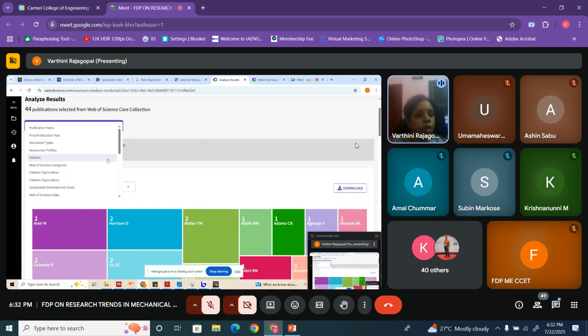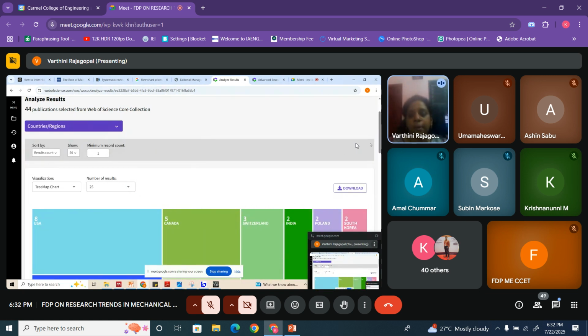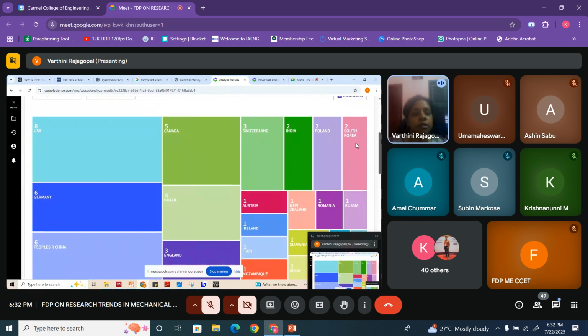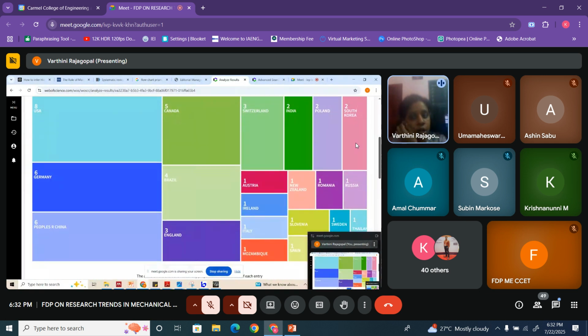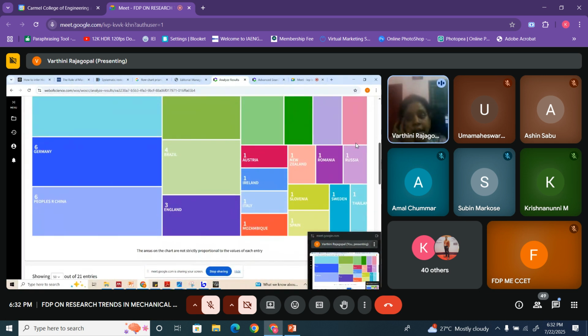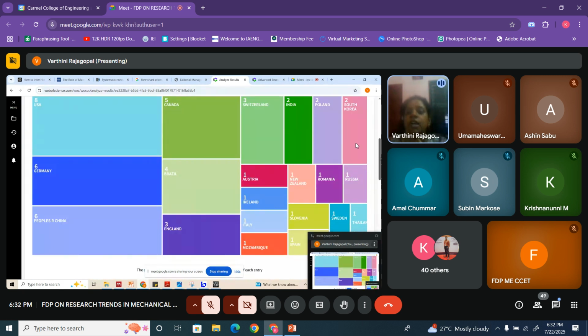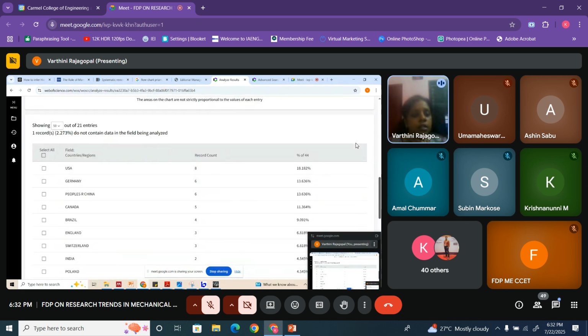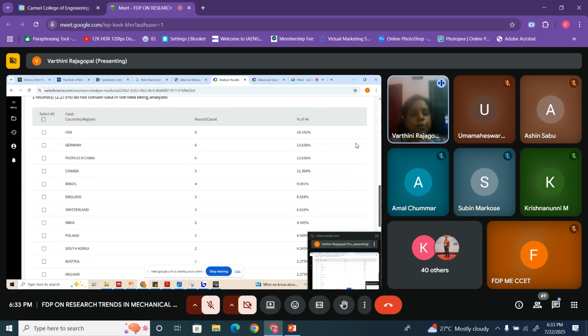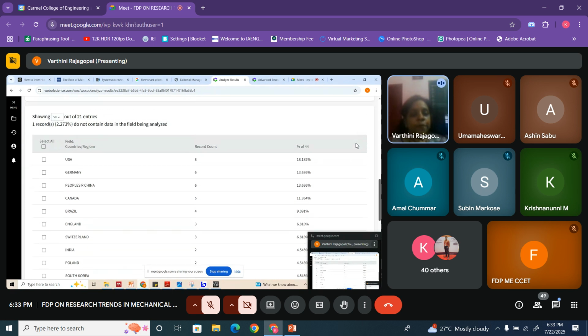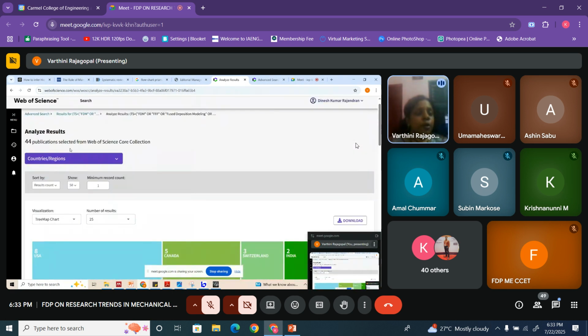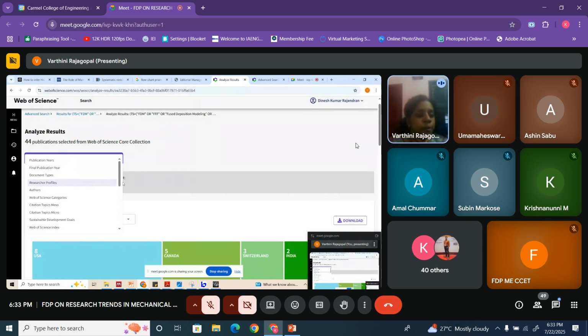And if you want to know some other data like the country in which they have been published, it also is available. So US is contributing a lot towards it. We have Thailand, Russia, and in India also there are 2 papers. 2 authors have contributed to India. So these are the bibliographic information I'm talking about.